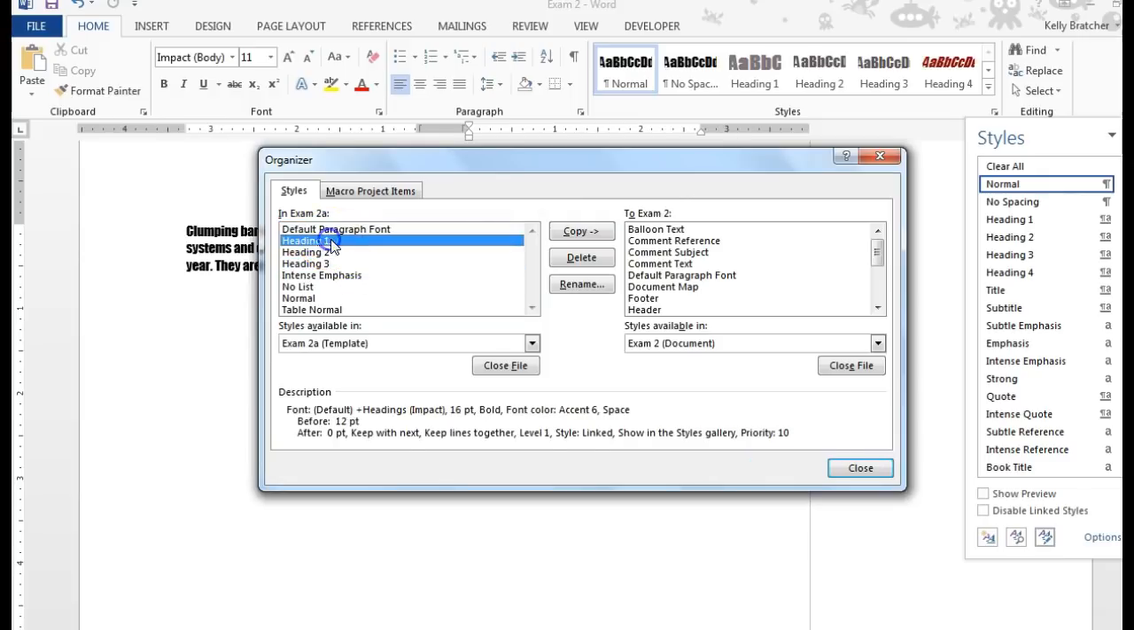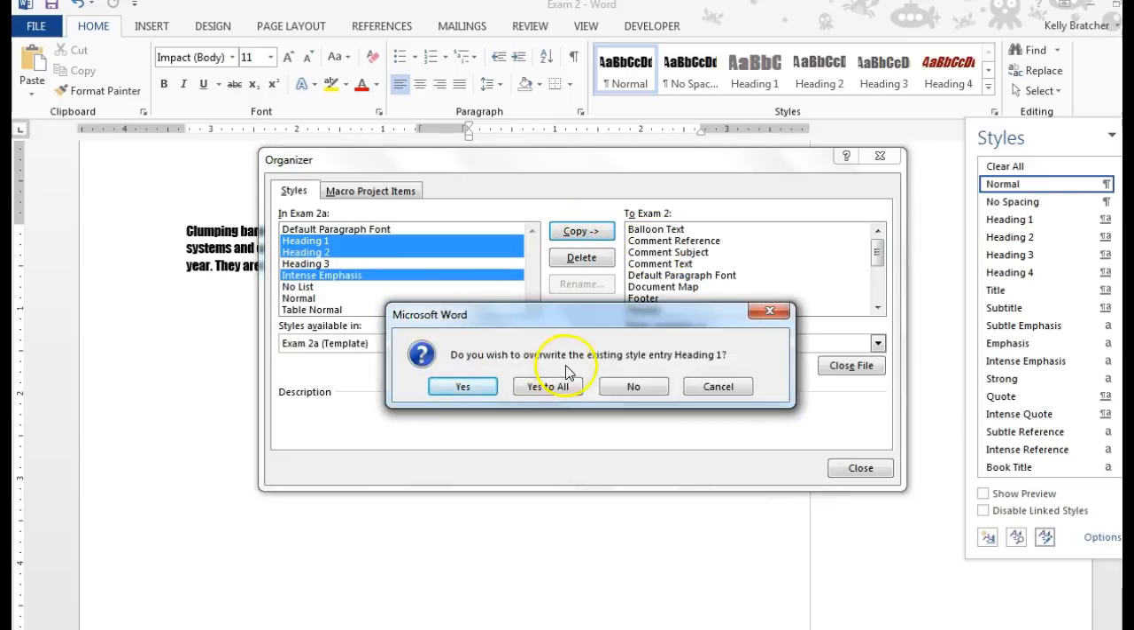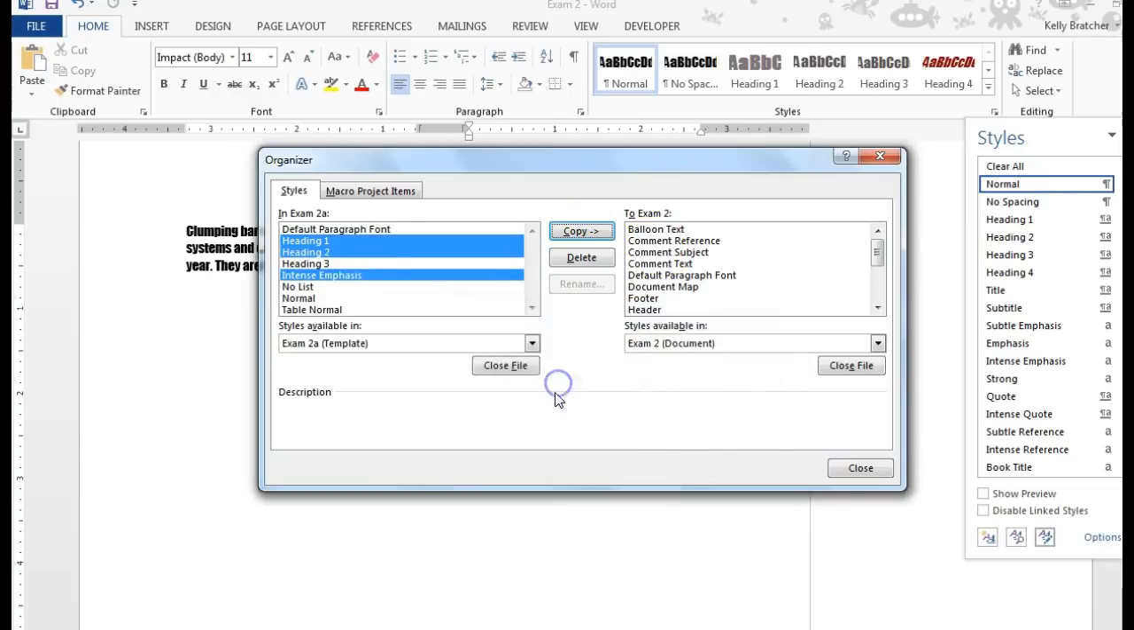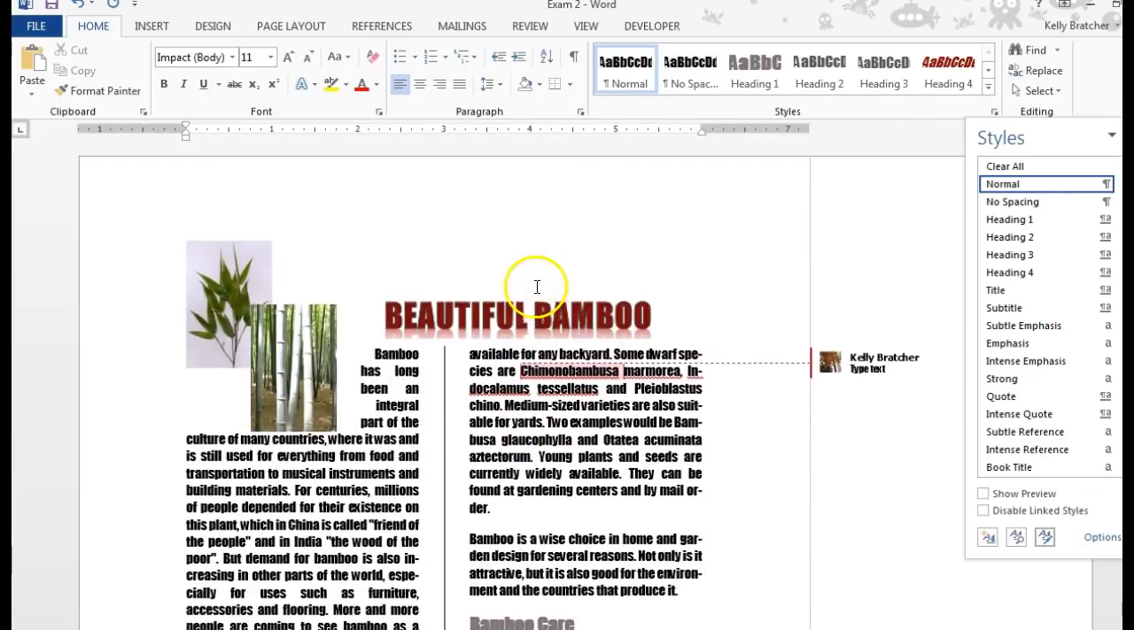But I don't need all these. I just need Heading 1, Heading 2, and Intense Emphasis. So I held down Control, and chose copy. Do you wish to overwrite? Yes to all. And close. And then you'll probably notice that a lot of my styles up here, the ones I copied over, have since changed.